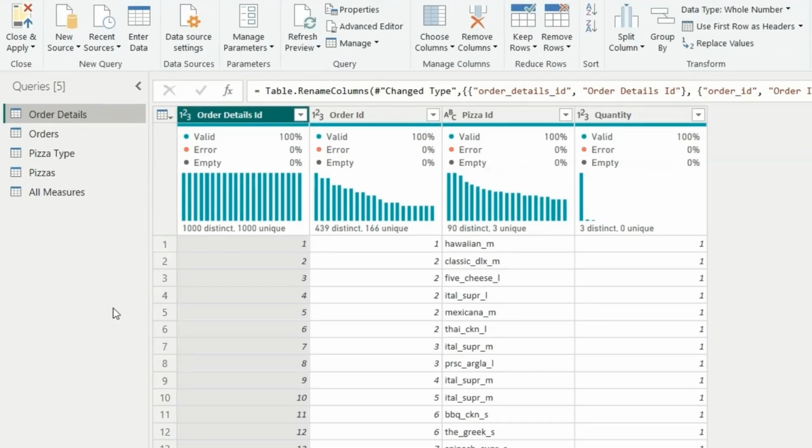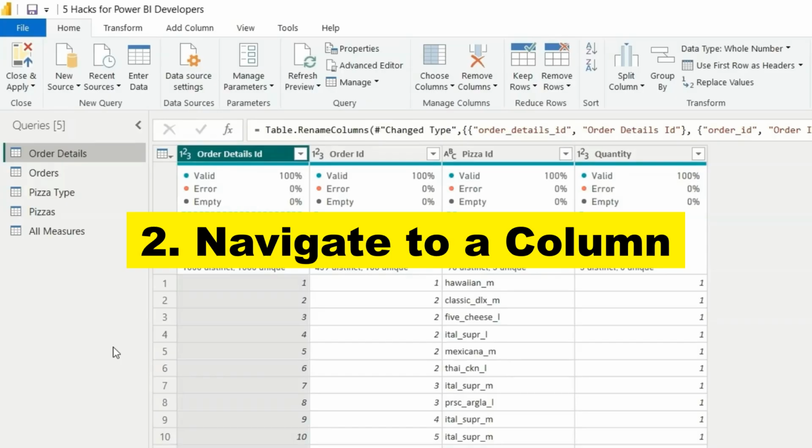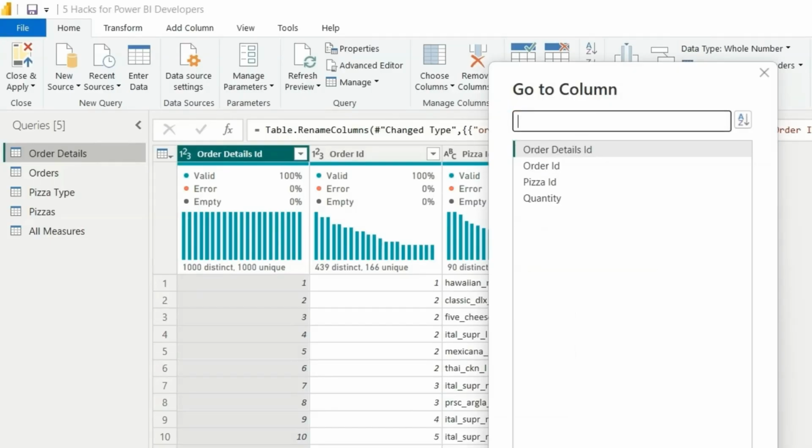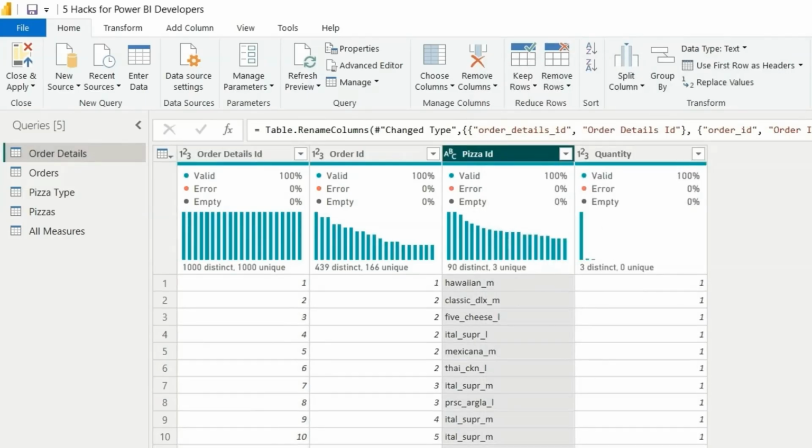The second hack is, suppose I have a table where I have a huge number of columns and I want to search a particular column inside the table in Power Query. So for that, instead of just scrolling left and right, we can directly press Ctrl plus G, which will open the go-to column, and here I can search for that and just click on it. So it will take us to that column in that particular table. This was the second hack which I use frequently.